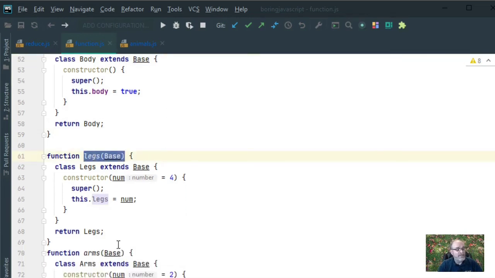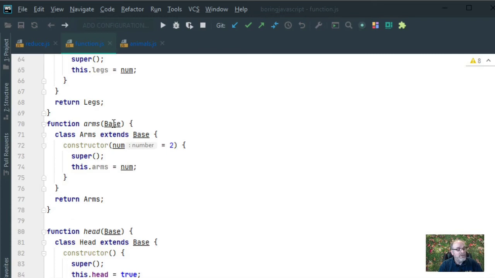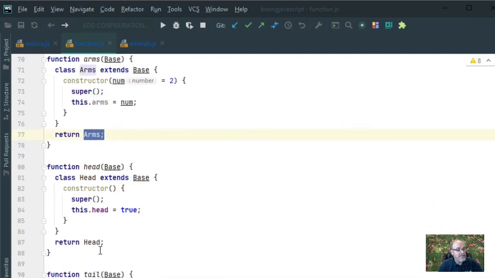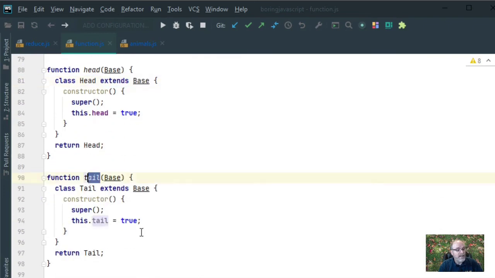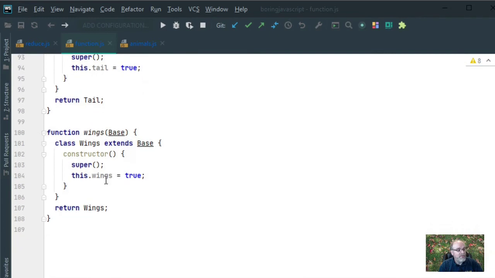Legs does the same thing. I've got a class called legs, and it returns the class called legs, and it also just extends base. Arms: if I use the function arms, I'm going to pass to it a base class, and it's going to extend the base, and I'm going to return the arms. Same thing with head. I'm going to return head. It extends base. Same thing with tail. I'm going to return tail, and it extends base. Same thing with wings. I'm going to return wings, and it extends base.